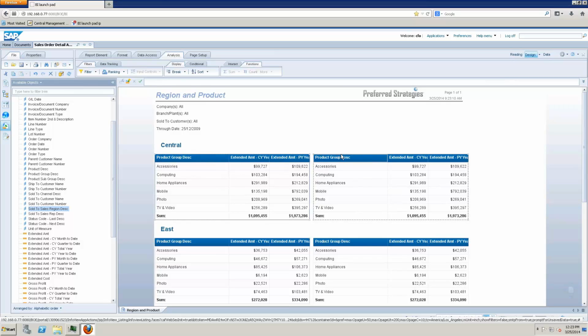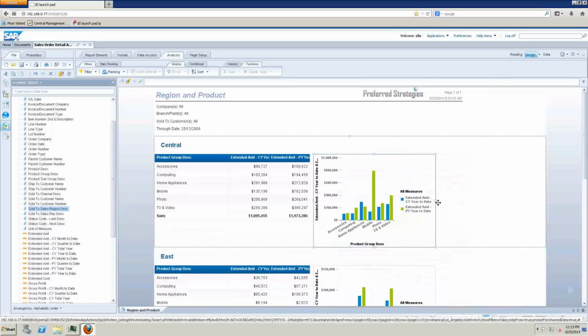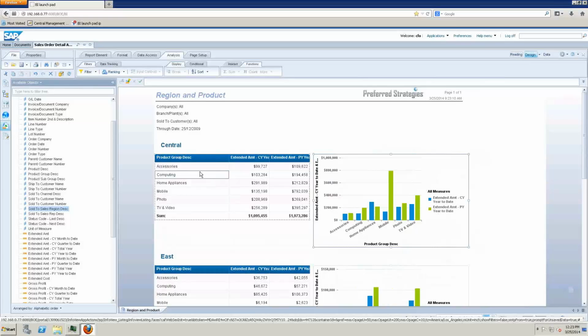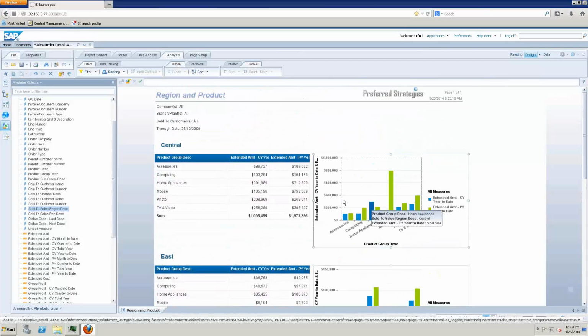And now if we take that block of data and choose turn into, I can turn that into, let's say, a column chart. Okay. So now we've got our data in a table format as well as a chart. The nice thing is, typically this might be just one view of the data.